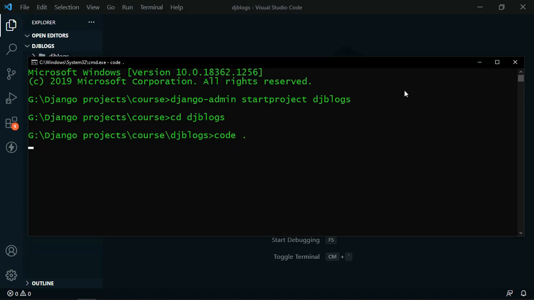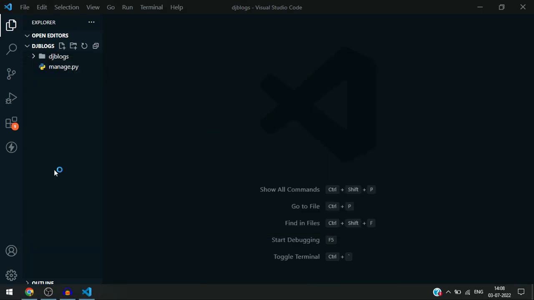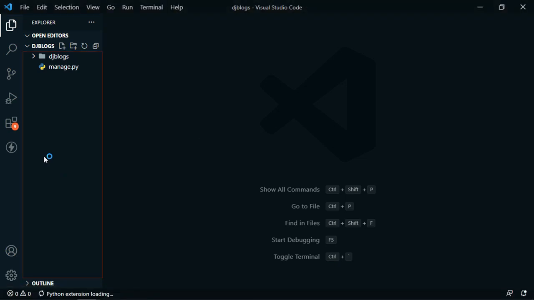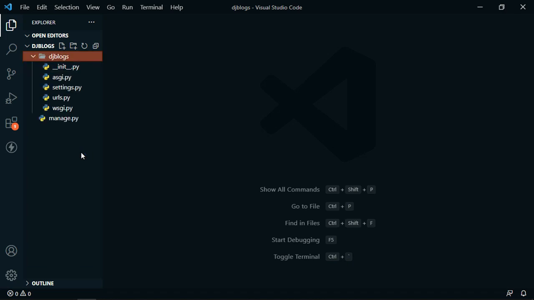Now I will close this command prompt, and in VS Code you can see there is one more folder named djblogs and this manage.py file. Now if you open this djblogs folder, you can see that there are various files.